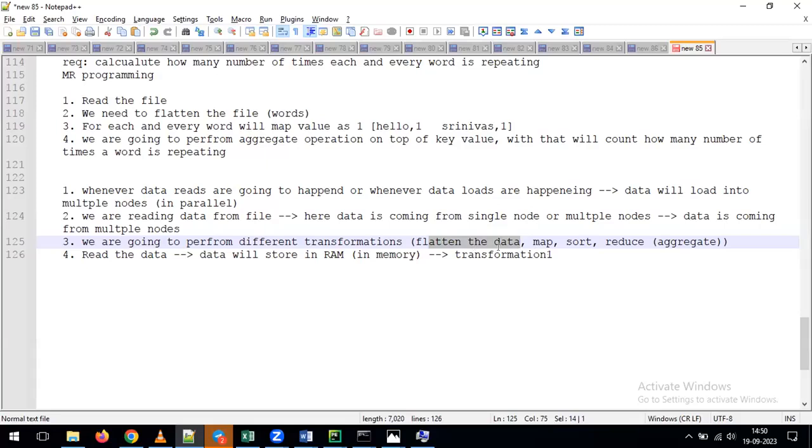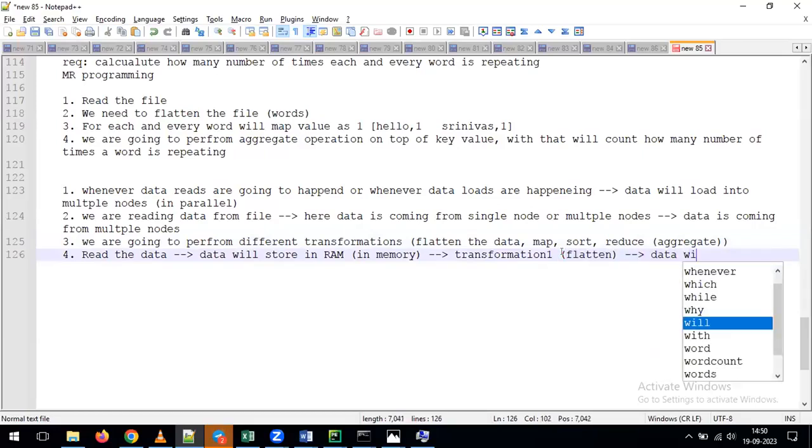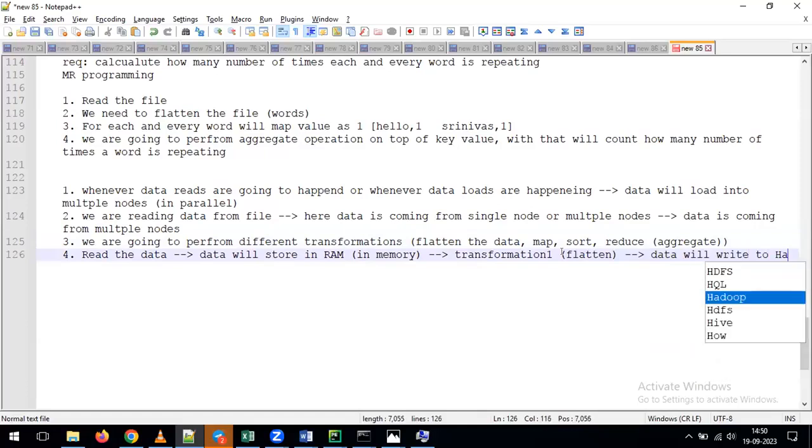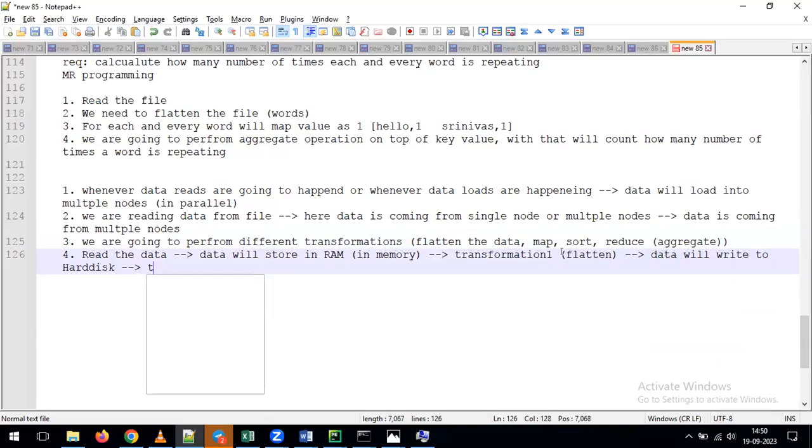After performing this flattening operation, your data will be written to the hard disk. After writing the data to the hard disk, again we are going to apply our transformation. What is the second transformation we are applying? We are applying the transformation called the map transformation.